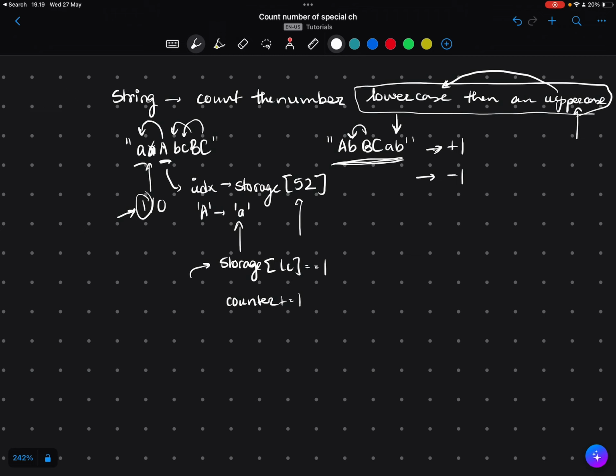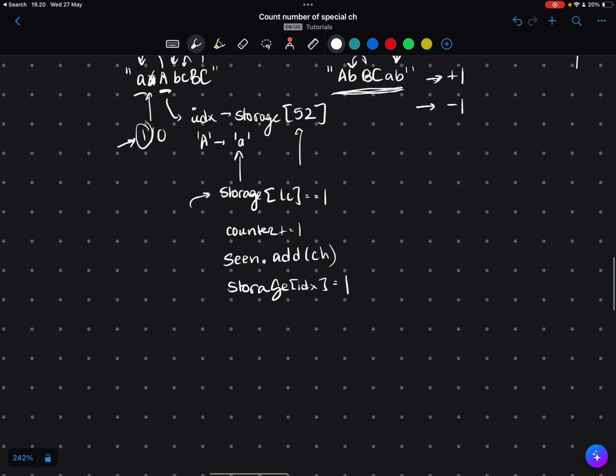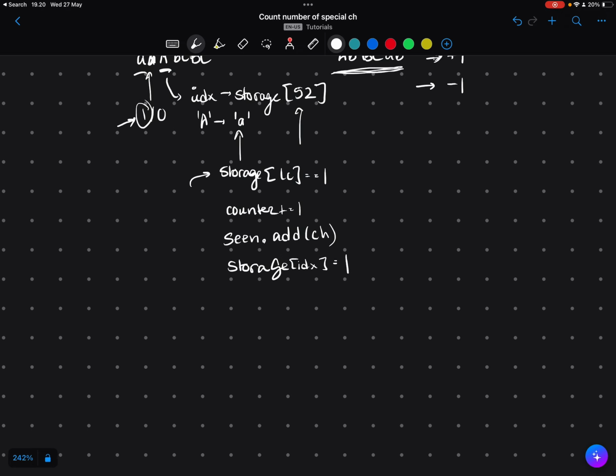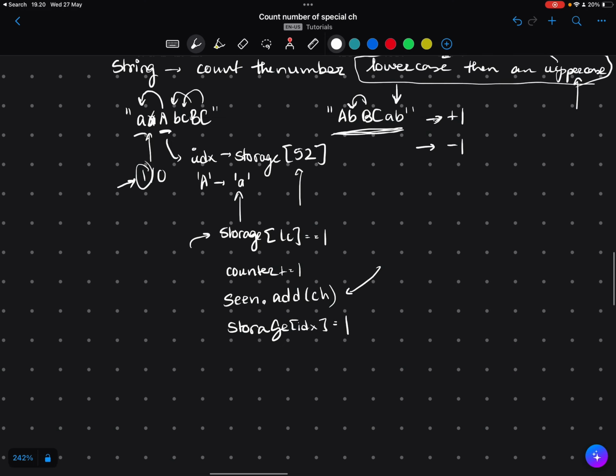So A, B, B, and we would see the next B happen. What I've done is I've just made a hash set out of it. I would say I have processed this uppercase character already, and I will also store it: storage for whatever the index that I calculated was, set to 1, like we've seen the uppercase. So we've seen and added the uppercase, and our hash set would look something like B, right?